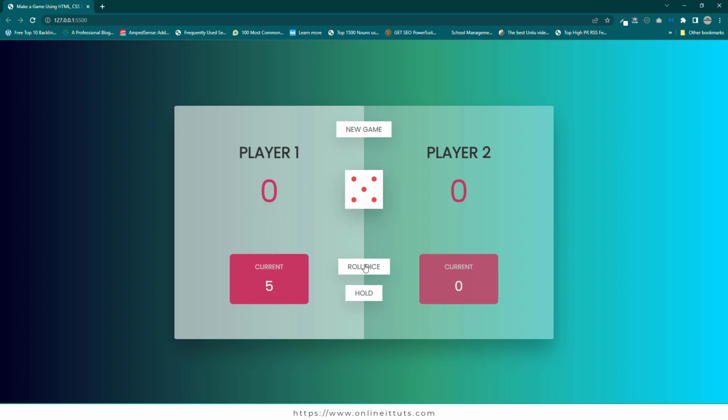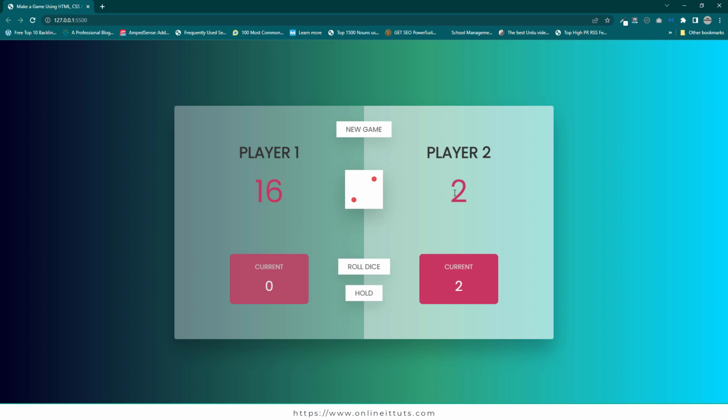So let's see. I click on hold, as you can see, again hold, right? It will move to the next player. So let's see, I click hold, right?